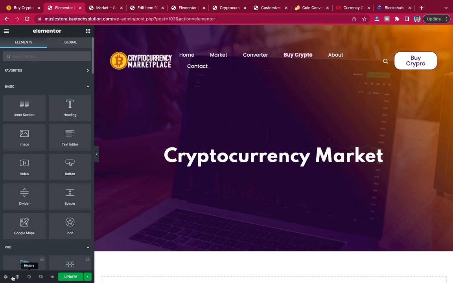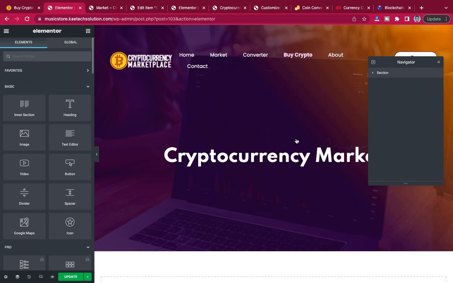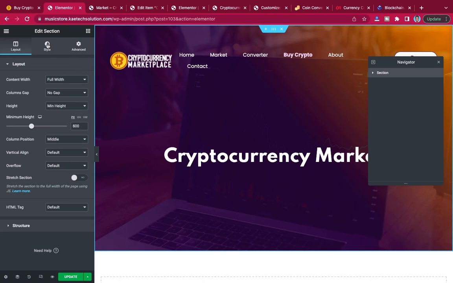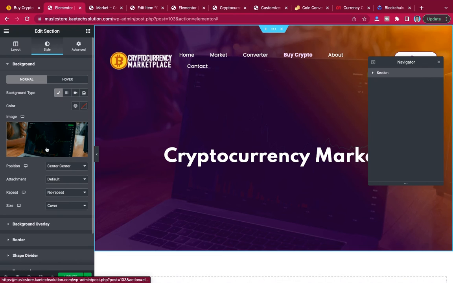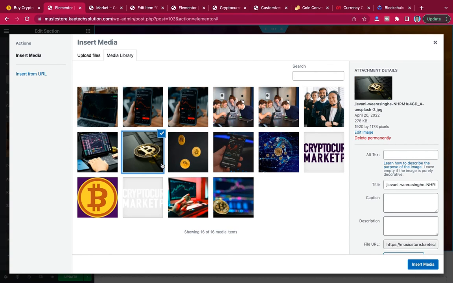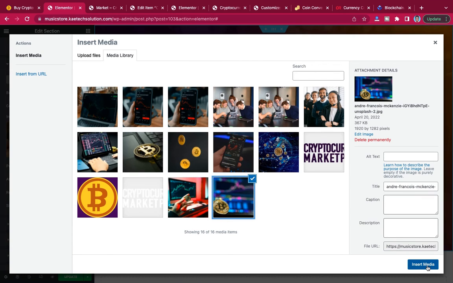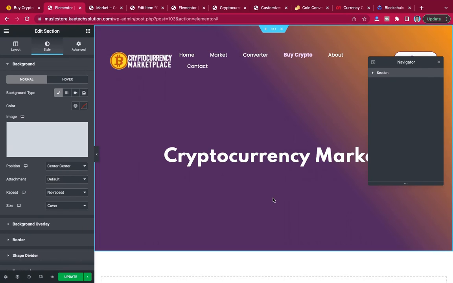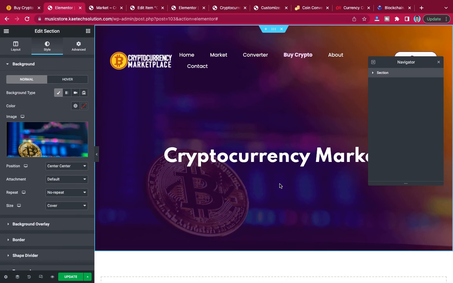I'm going to grab the navigator over here, and then click over here to edit the session. Go to style, and then I'll choose a different image for the background. Let's choose this image for the background. Yeah, very good. This image I think is quite okay.